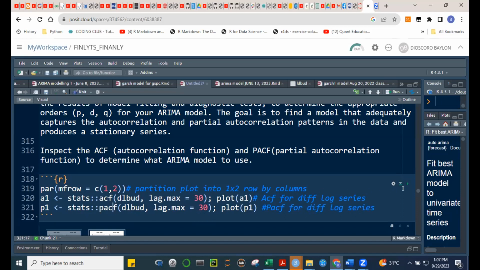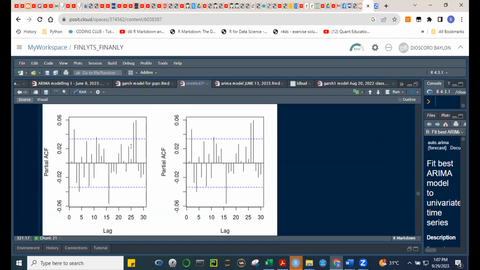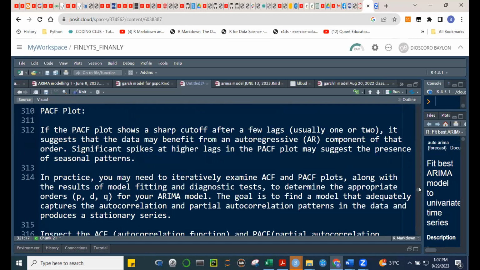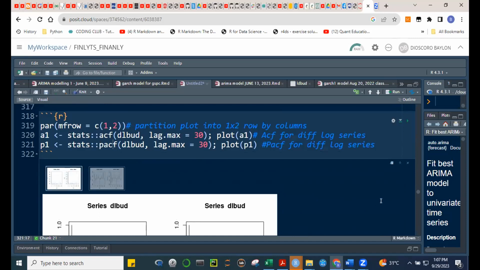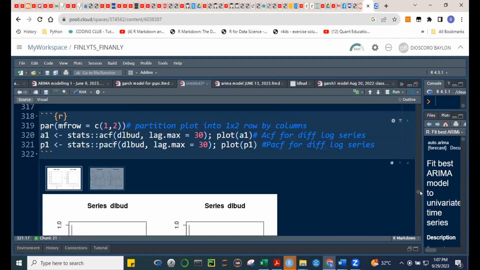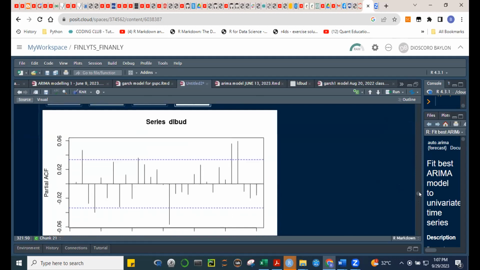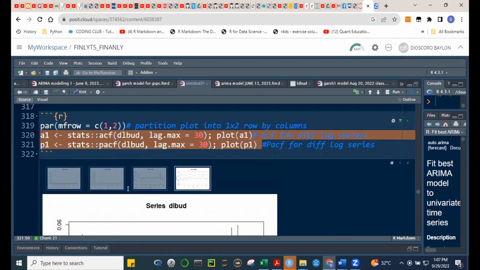Okay, so let's run this together. We have done this last time, so let me just briefly review this. Okay, so it gives us this PACF, and the other one is your ACF. It doesn't partition. If I just run this, these two, I will no longer partition. Okay? It will give us this one.